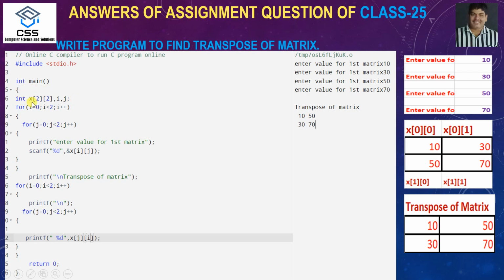Now I have taken a double dimensional array x[2][2], which means 4 elements are stored. Now there is no requirement to understand this part, because we enter a double dimensional array in the similar way. You only have to understand this loop.